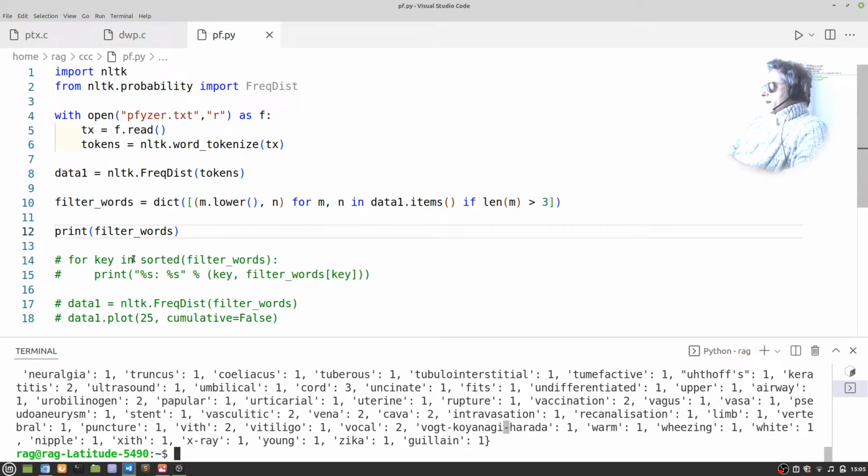And what we're going to do is we're going to say for the key in the sorted words, so the key being the ailment or the problem, print, so that's the iterator, and then we're just going to say print the key and then print the filter words key, which is actually the number of times it occurs in the document. So this has nothing to do with number of times this has happened to somebody, this is just an analysis of the words and the number of times that each word or each phrase happens within the document.